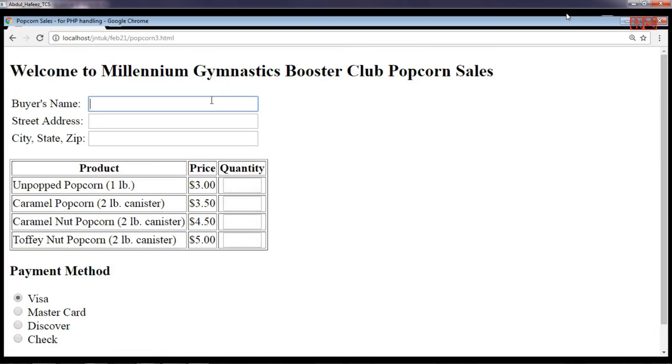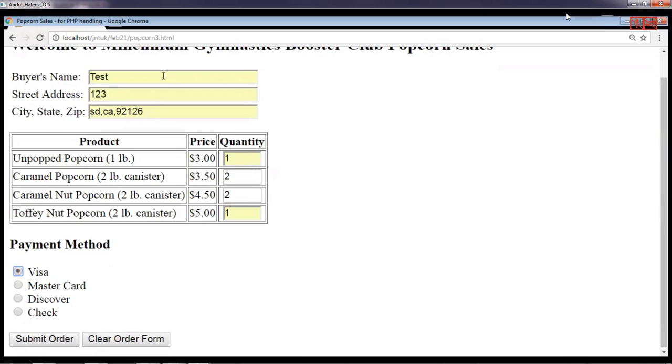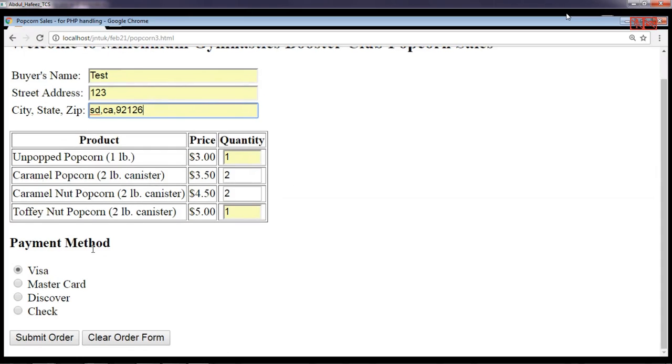So here we'll just pass some values and see how they will be checked. These are the products, this is the price, and this is the quantity for each product. You enter the buyer's name, street address, and zip code along with state and city, and then the payment method. This is just a high level form, without any validation and without any security. It's just for the sake of this example or for this class.